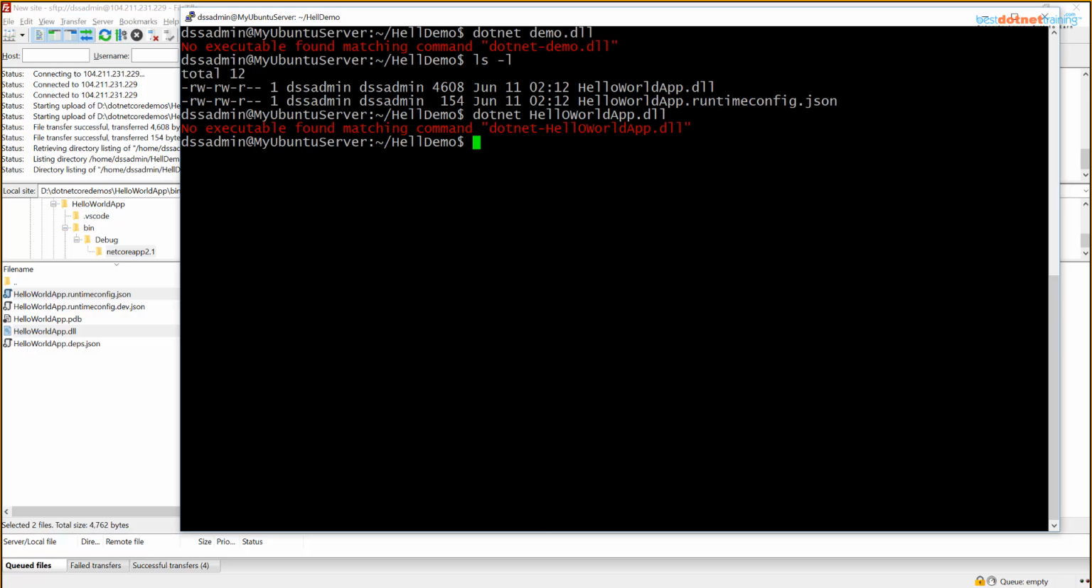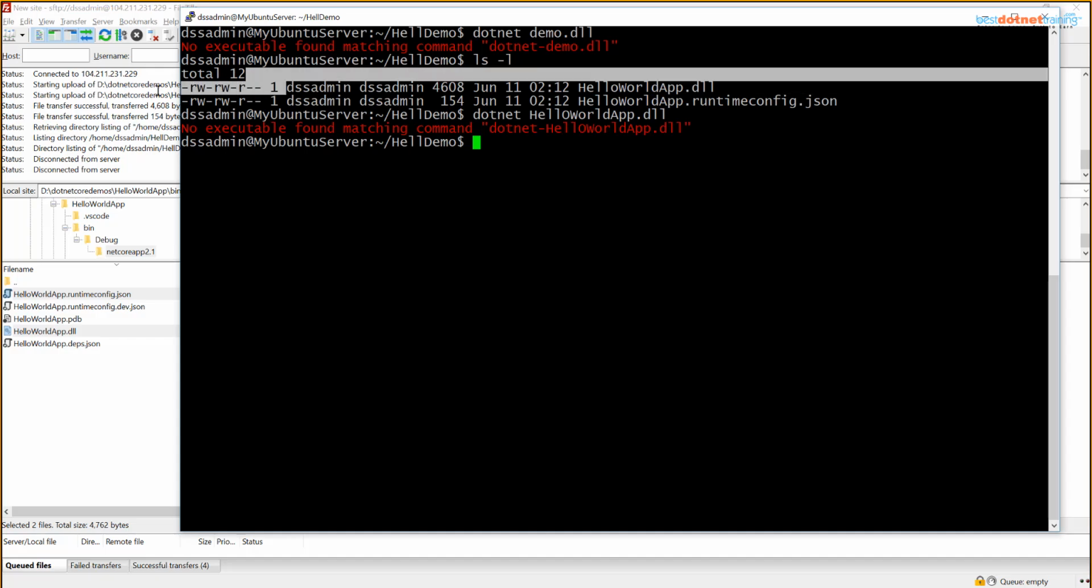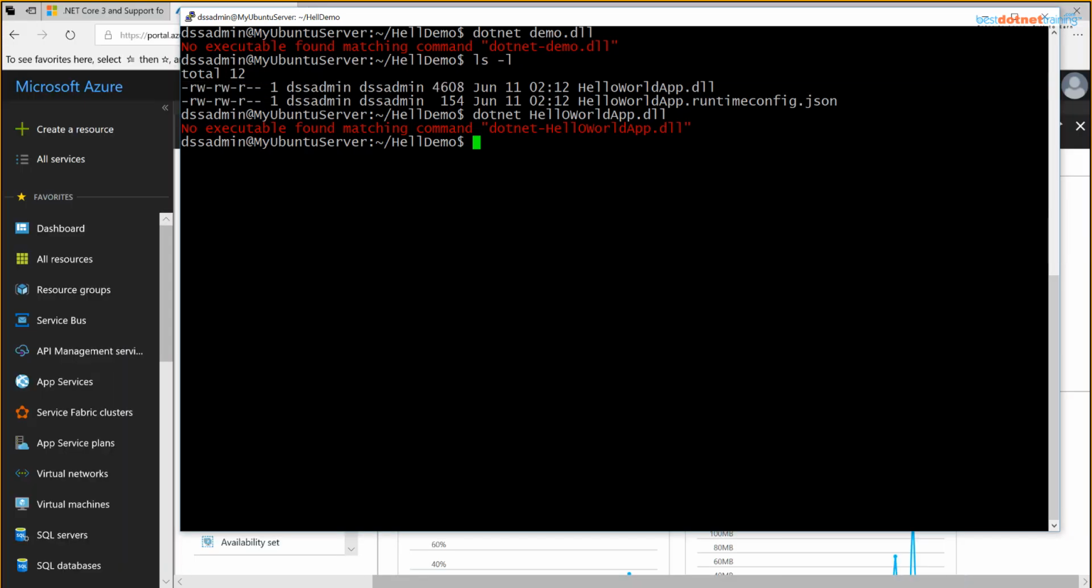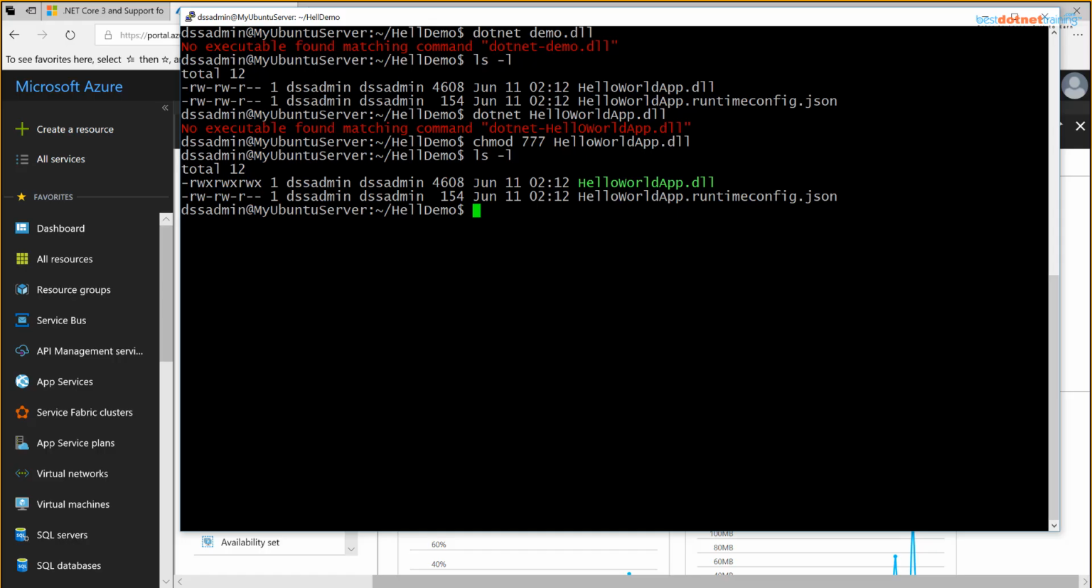Now the problem is what? It's not able to execute because it does not have execute permission. It has only read and write permission. Execute permission is not there. So use chmod 777. Basically execute, read, write, all the things we are giving now. Space hello world. Now let us check. We have x, that is execute permission.